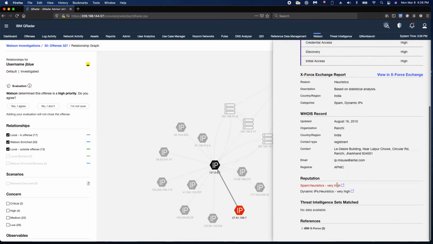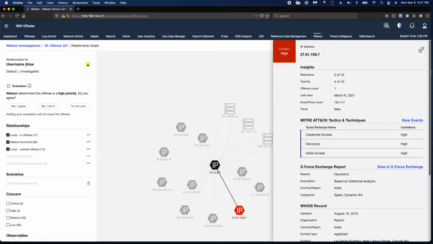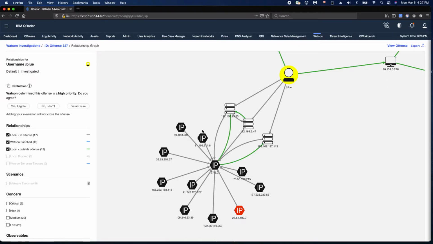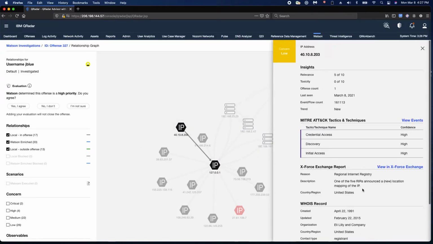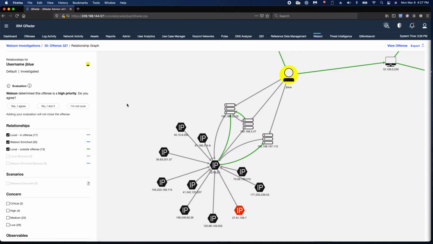But as you can see, it says threat intelligence sets matched, right? But this is just an X-Force one. But these other black ones just haven't been matched by anything, so they're pretty plain. There's probably no report on it, just a WHOIS record, nothing, right? So this is just what a normal investigation looks like without being matched on threat intelligence.